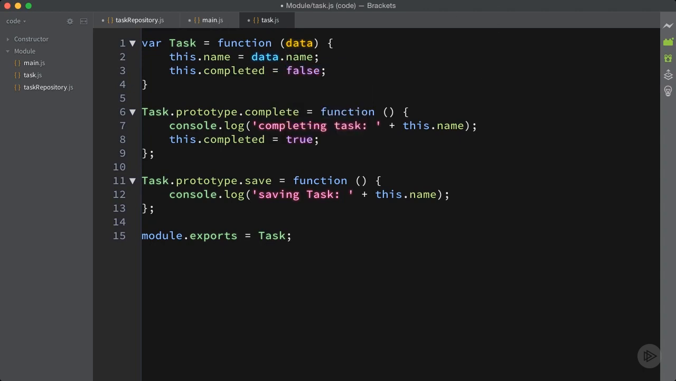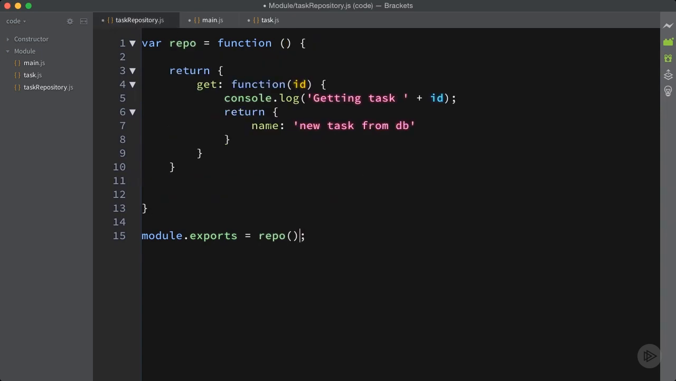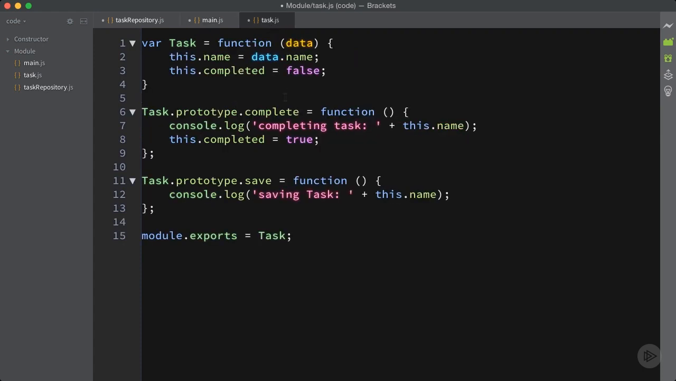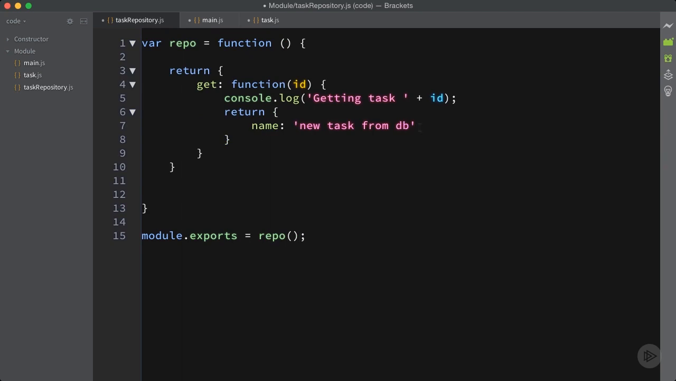All right, so let's try this out and see if that works. What I should see is getting task 1, and then when I do task1.complete, it should say completing task, and then the name of the task would be this one I pulled from the database, new task from DB. So let's try that out.